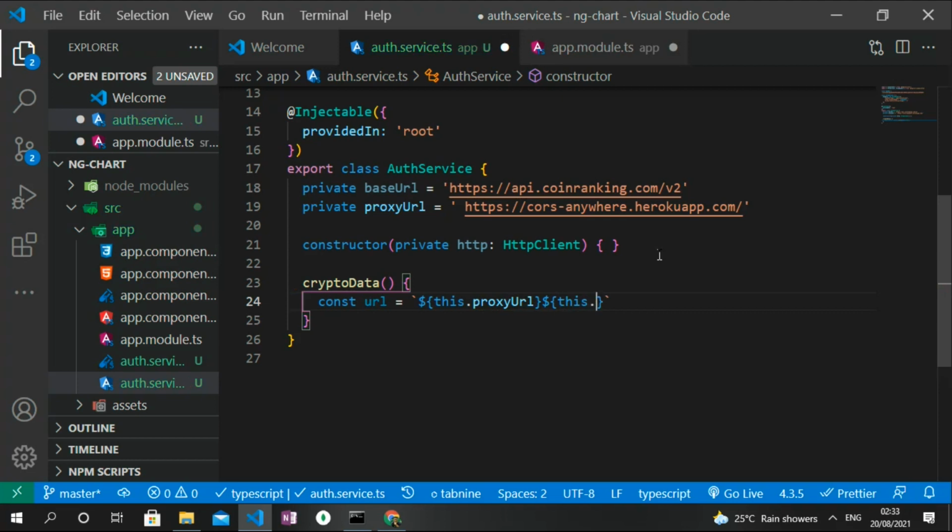So this dot base URL. So we're good to go with the URL of the application. So we need to return some things. So I'm gonna return this dot http, which has access to the http client. So dot get, because we're trying to get data, we're trying to make use of a get request.